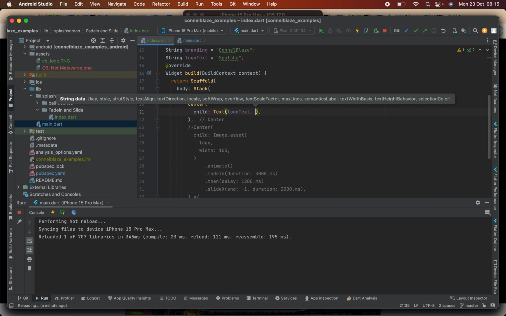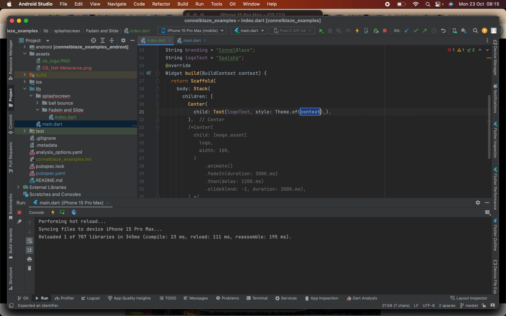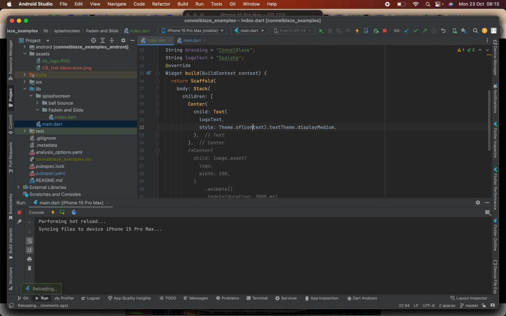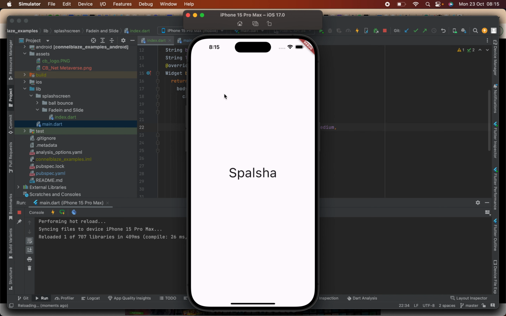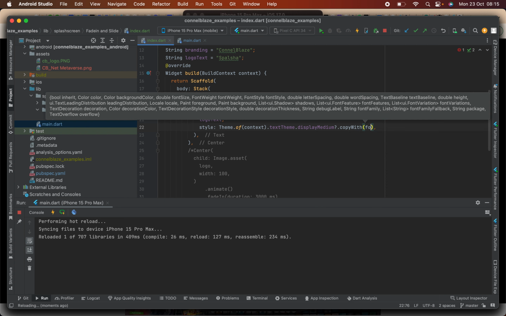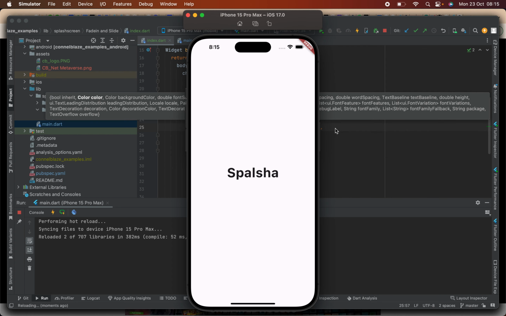Then the style, let's go with Theme.of(context).textTheme.displayMedium. Alright, so let's save that. We have splasher. Let's add the copyWith and give it a fontWeight of bold. Alright, so we have our splasher.